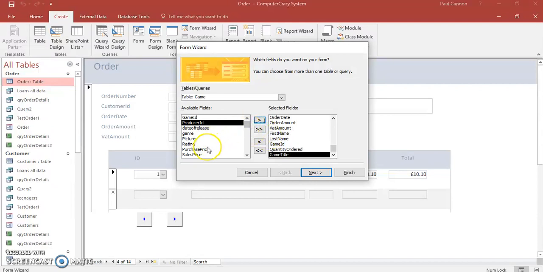Is there anything else I want? Actually, I might as well take the price. Might be useful to show what the cost of the game is. So I've done that. Now I've got all my fields. There's quite a few fields, and they're actually over 4 different tables. Let's see what the wizard makes of it.